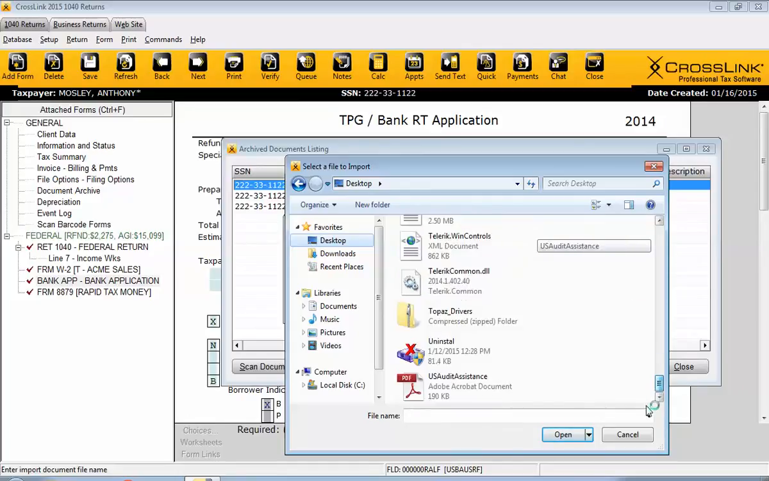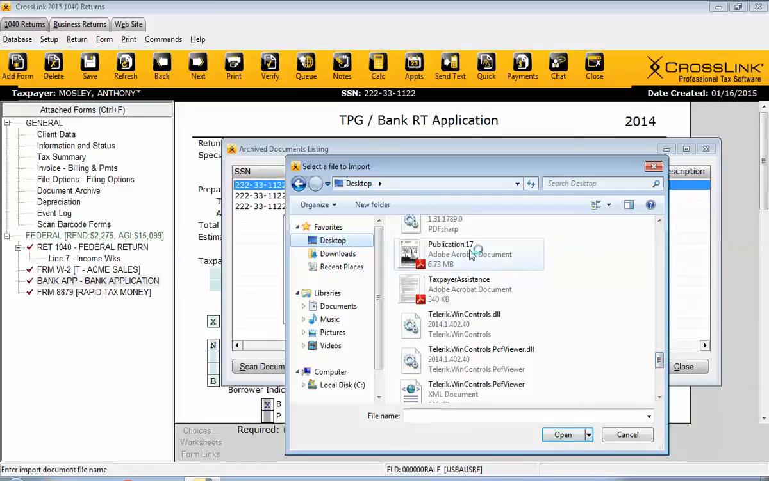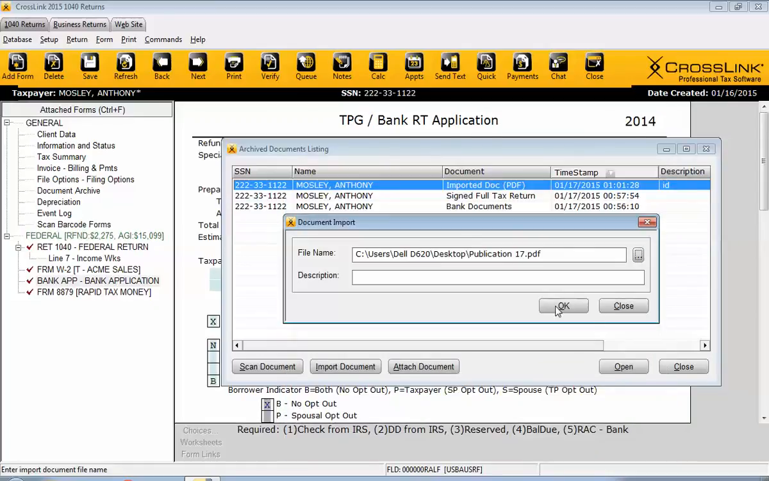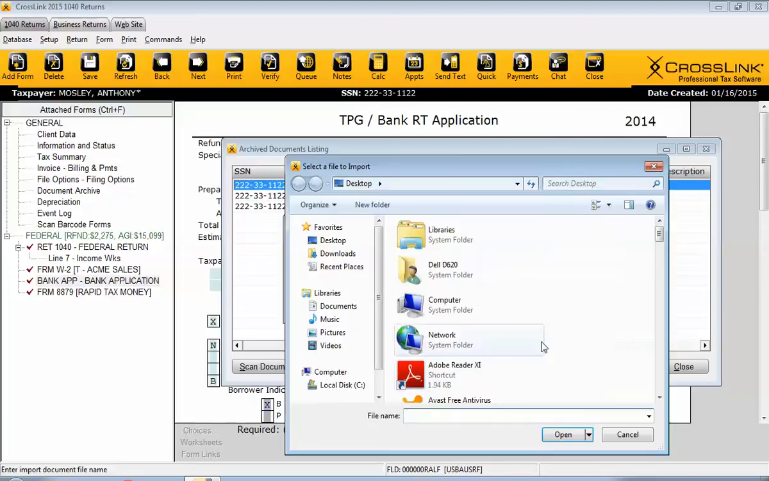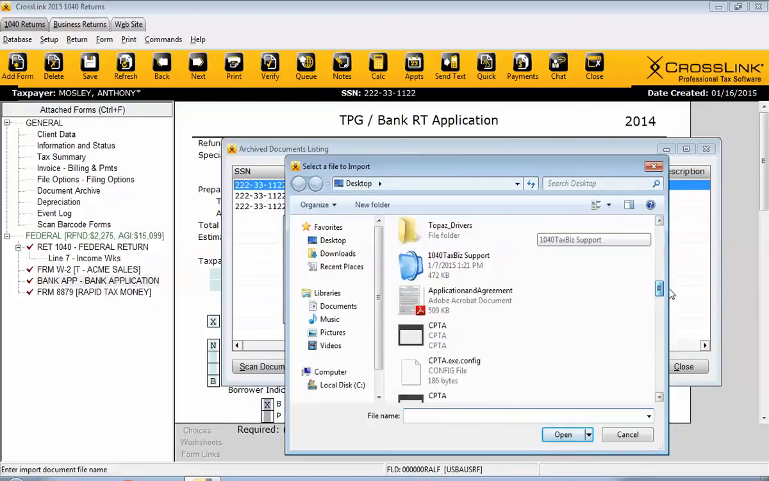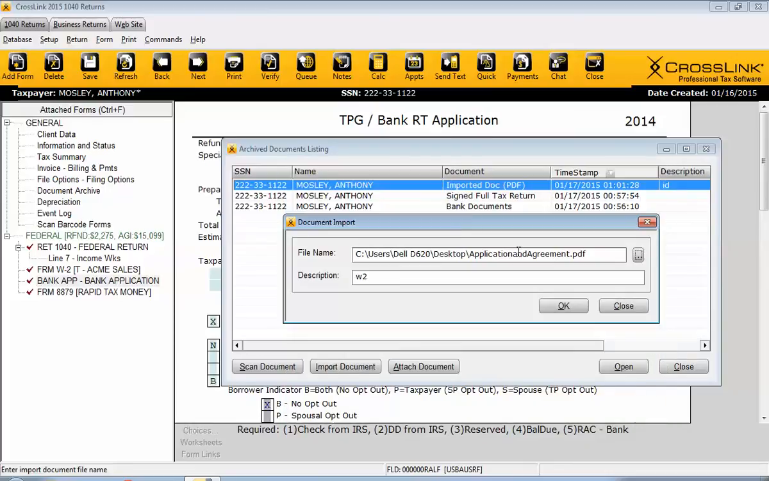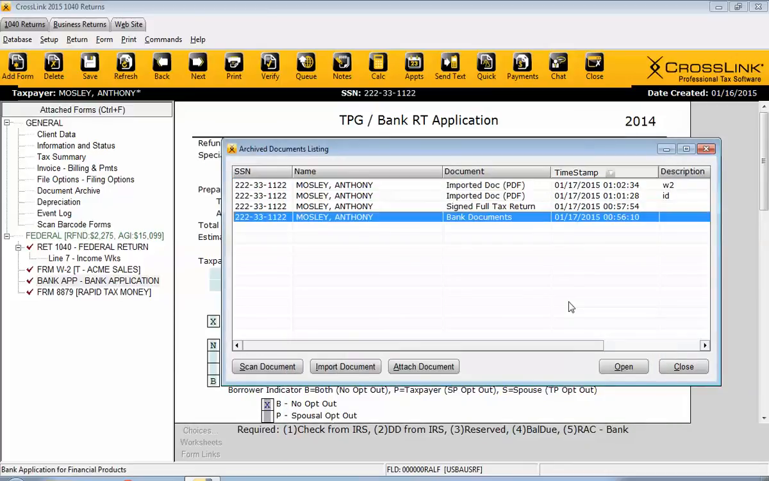Okay, and then we're just going to say this one is the W-2. You have to name it. We click OK. This one exceeds it, but you guys know what I mean. I'll just use the same document that I used last time. So now I have the ID and the W-2. If I have Social Security cards, I can attach it all there, and at this point, I'm good to go. I'm ready to go with this file.